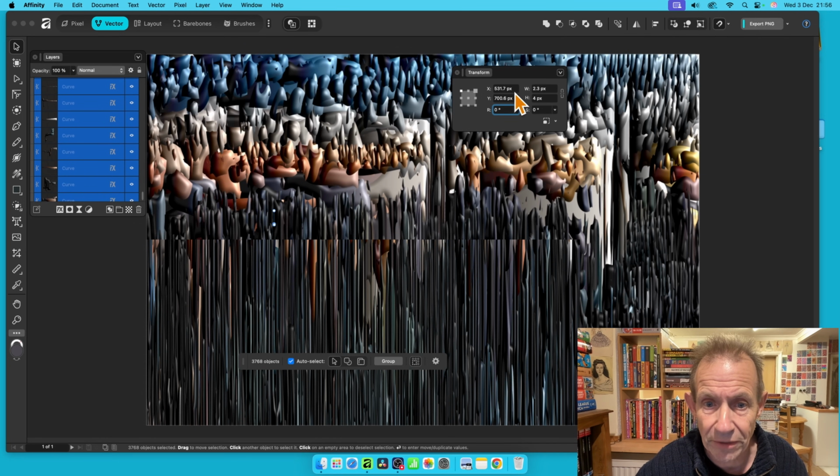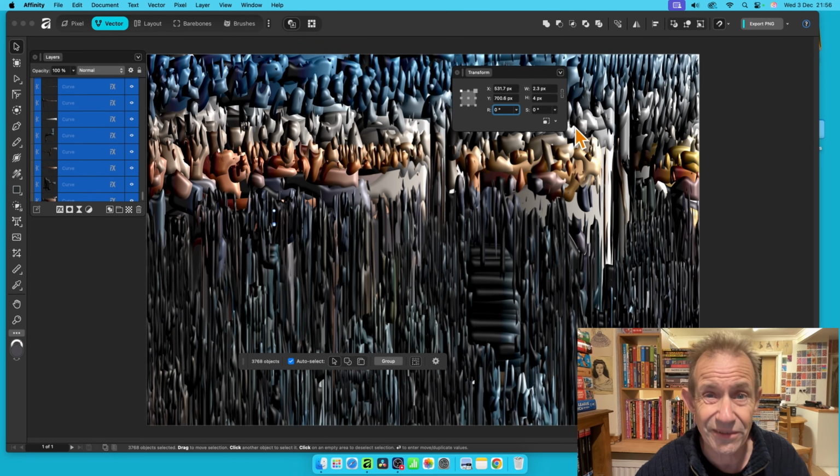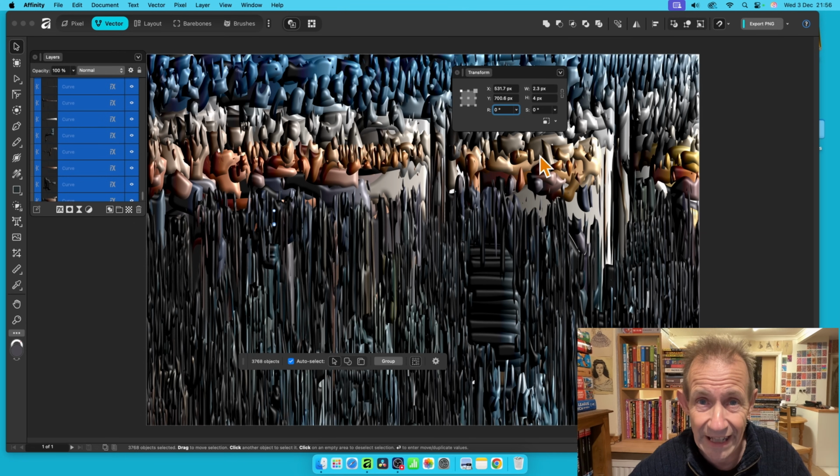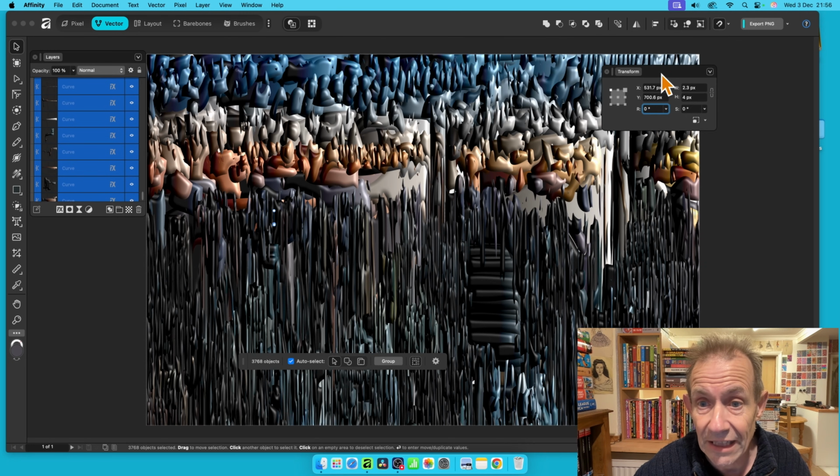So 4 there or something like that to create all kinds of very abstract drag down, melting effects inside Affinity. And you can see this effect. And that's the transform that can be applied. And of course, I've got this design.